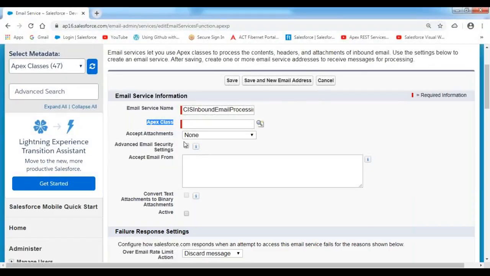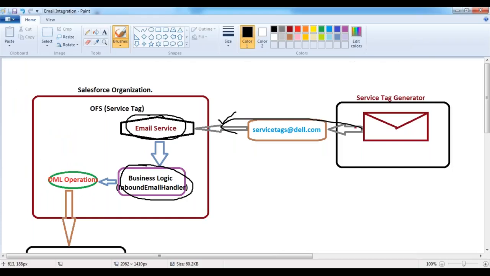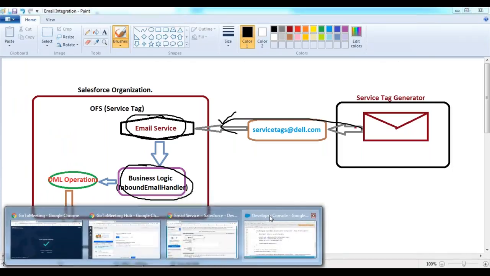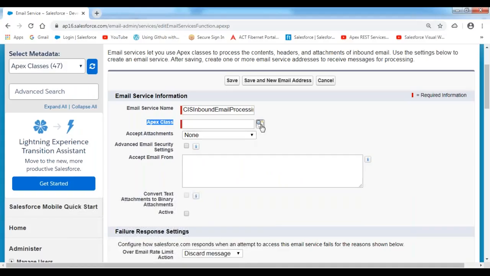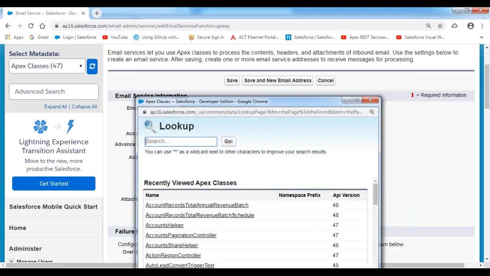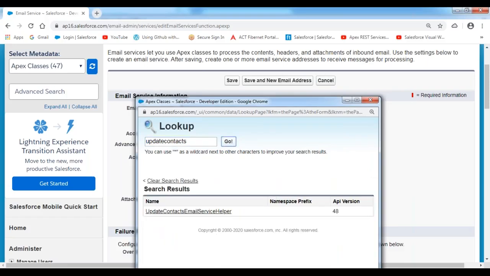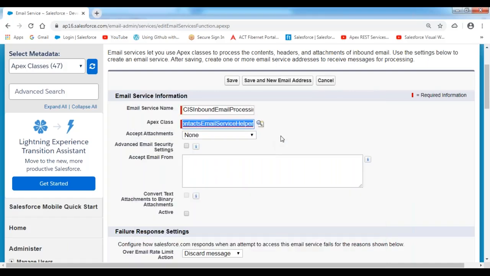So specify the Apex class name. Whatever Apex class that you have prepared just now, we have to specify the Apex class name. This is the Apex class which you have prepared, update contacts email service helper. Now let's select that class name. Now I'm indicating that update contacts email service helper. This is the class to which please send this email notification.